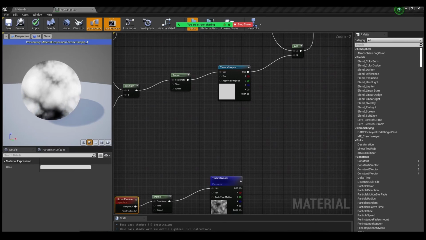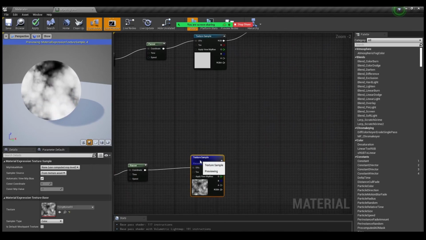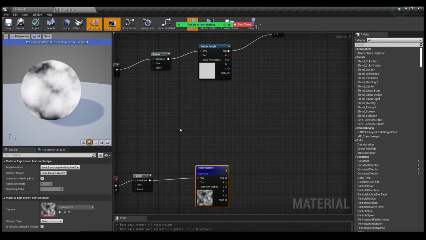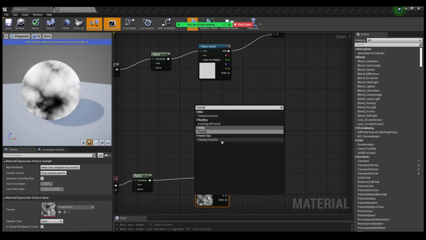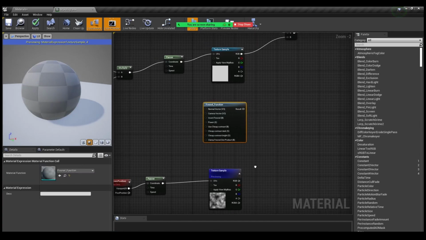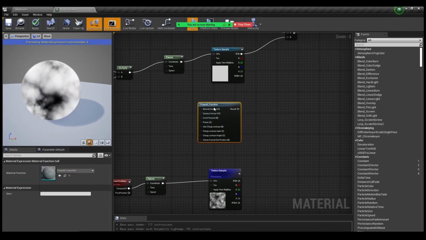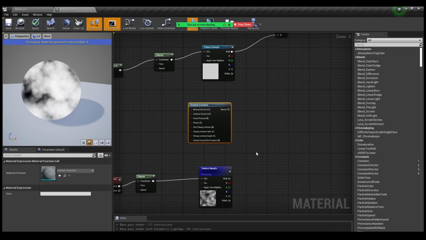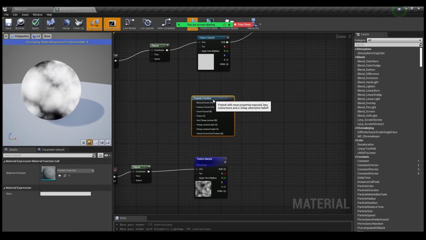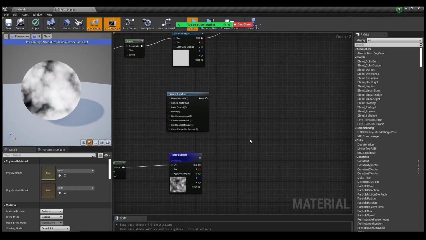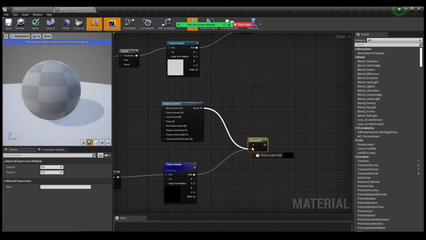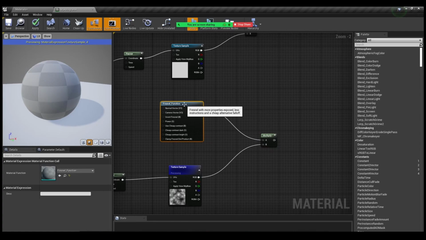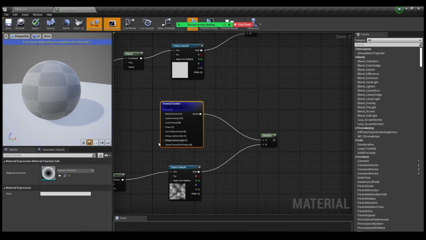Fine. So to get that outer region, I'm going to create a Fresnel power. So it's the Fresnel function to get this Fresnel power. Simple. So I'm going to create a multiply node. Add this to B, this to A. Now what is your Fresnel function doing here? See, start previewing this one.